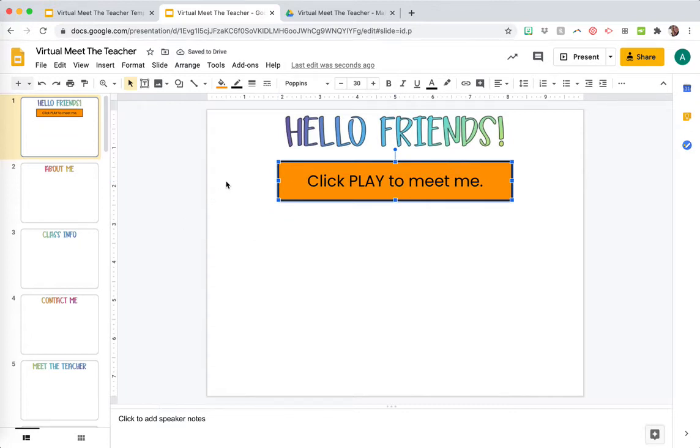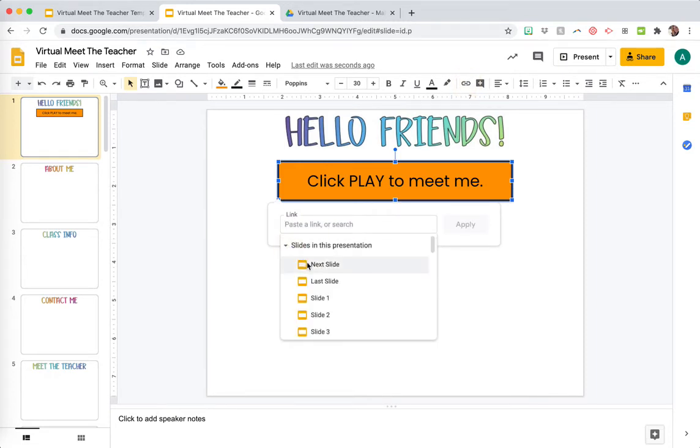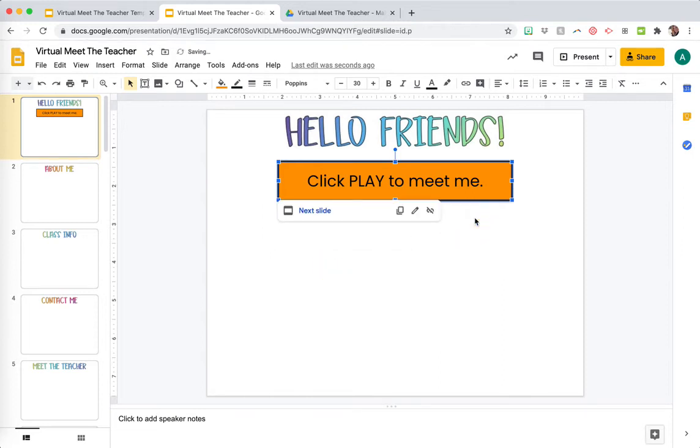Okay, and then what you're going to do to link it to, maybe it's the next slide, or maybe you have it down a few slides, you're going to click on the button and then click link, and then you're going to click slides in this presentation and just go to the next slide or whatever slide you want them to go to next, just like that.